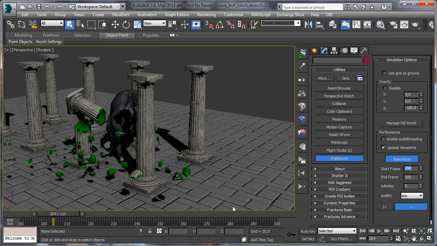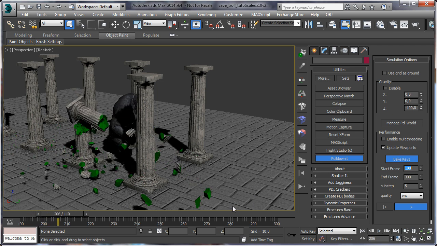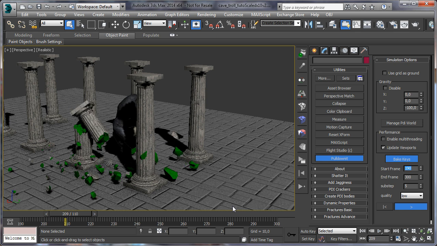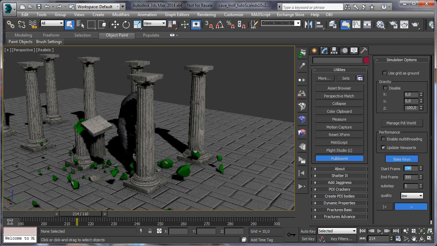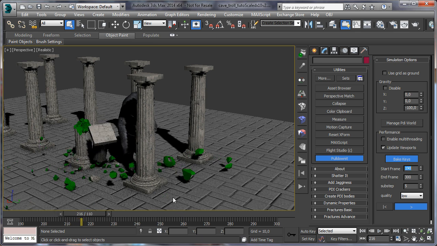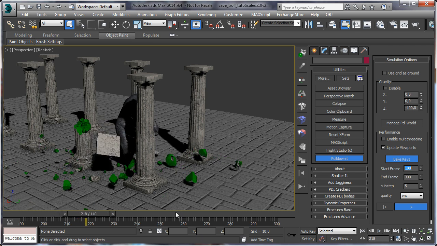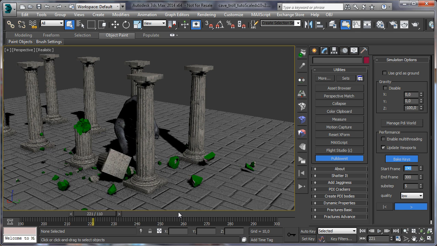It's a matter of tweaking parameters to make objects harder to break or weaker. Okay, Pulldownit, this is pretty fast and very easy to be done.